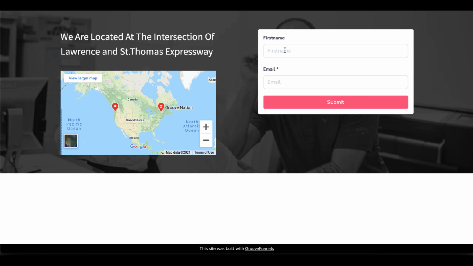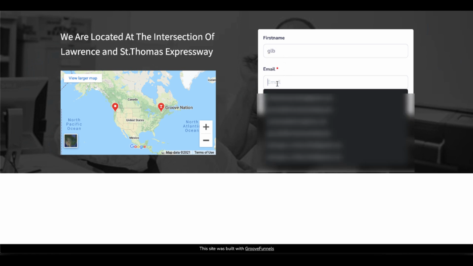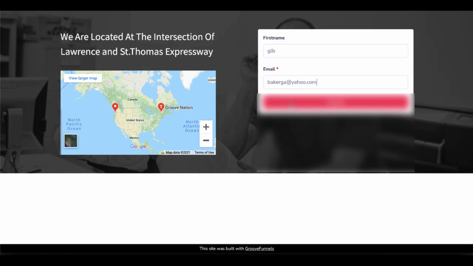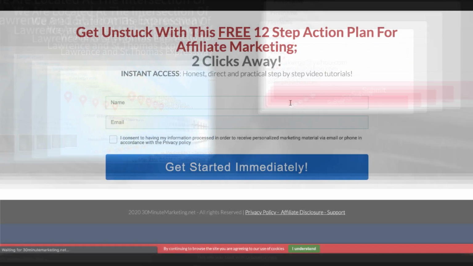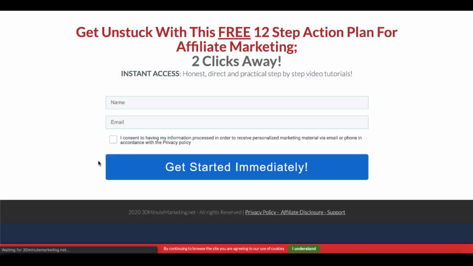So what we want to do now is fill in some information. Of course, you enter your name, and here we'll enter an email. I'm going to deliver this to Yahoo just to check deliverability. Then we'll come back and check Gmail deliverability to see if GrooveMail from GrooveFunnels is actually delivering on being the best free email autoresponder on the market. Submit. There you can see the redirection was to 30minutemarketing.net.